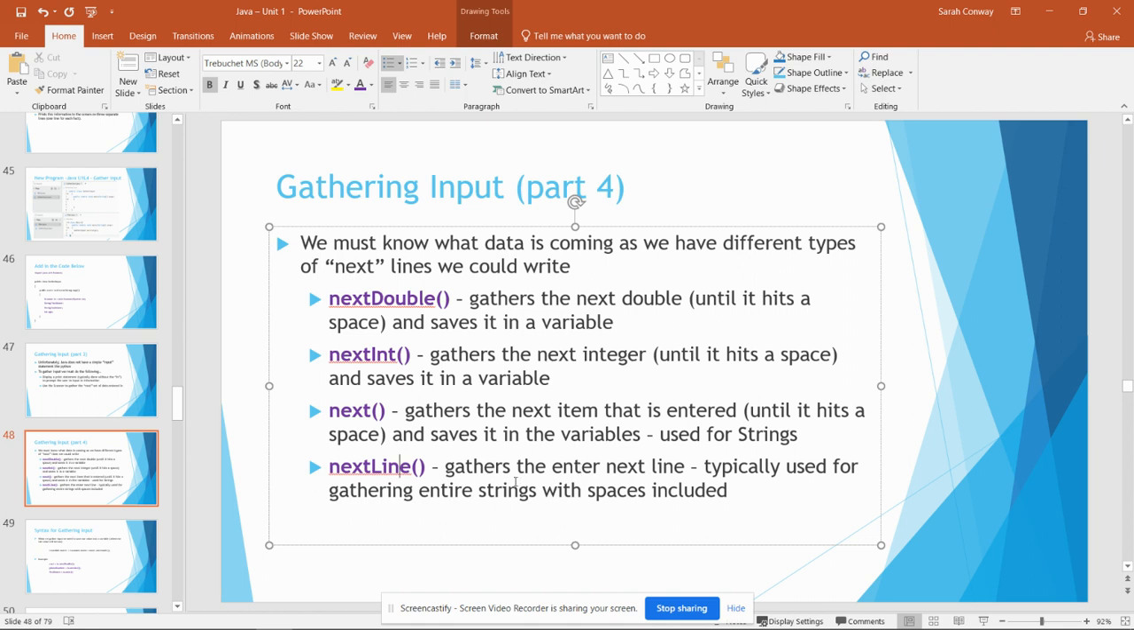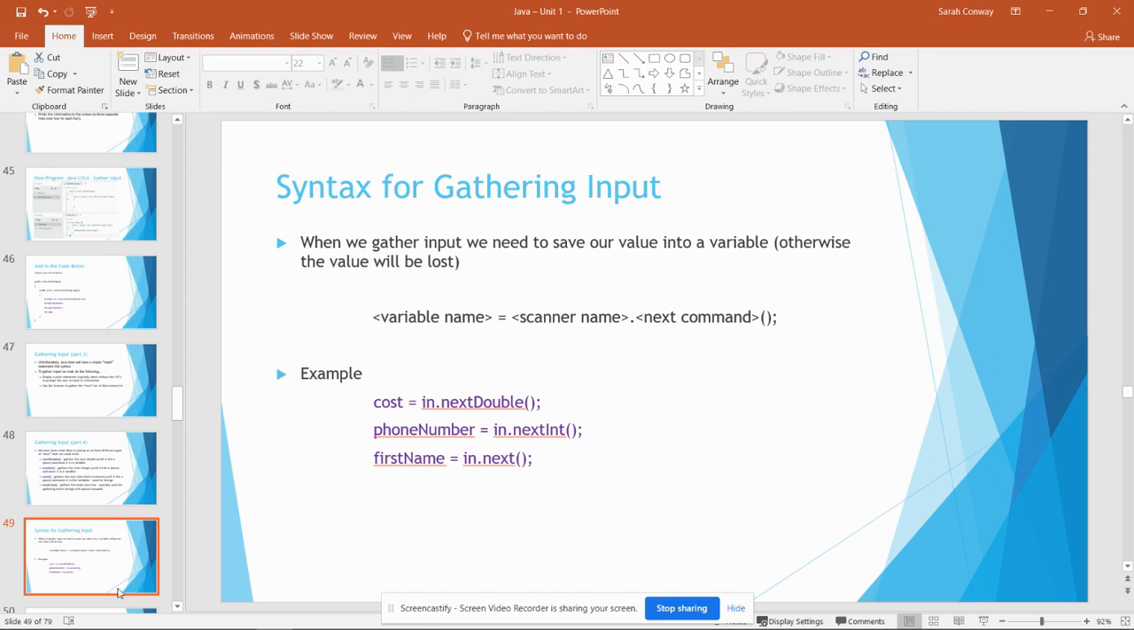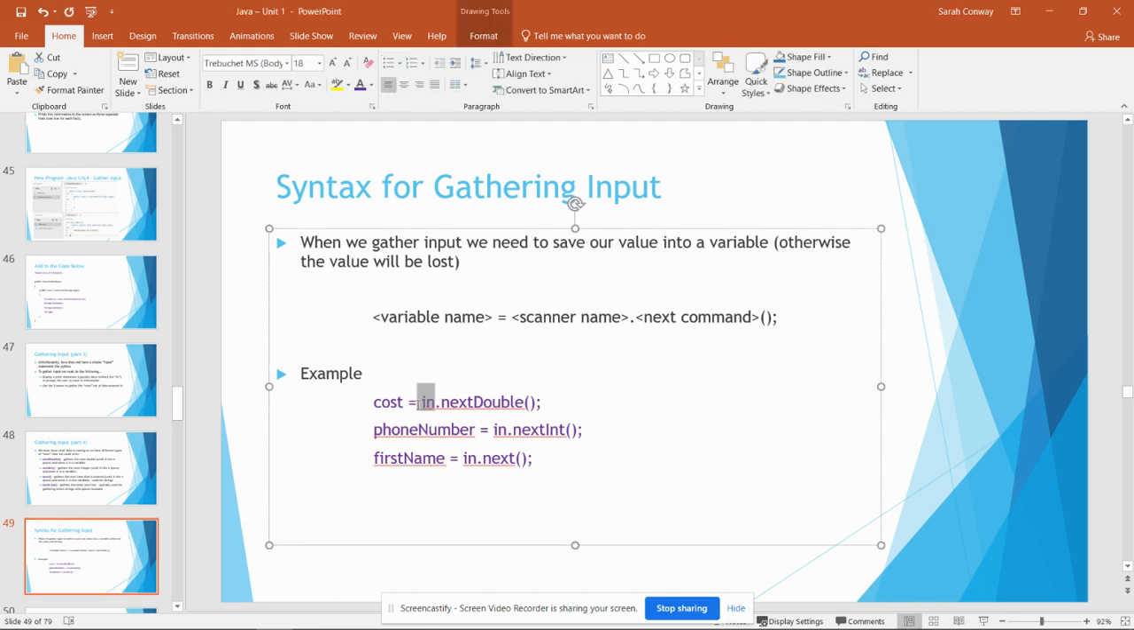And I'm going to show you 2 different ways that we can actually do that. So the syntax for gathering input, assuming that we have a scanner called in. So notice our scanner name in is here. If you change that name to something else, you have to be careful.